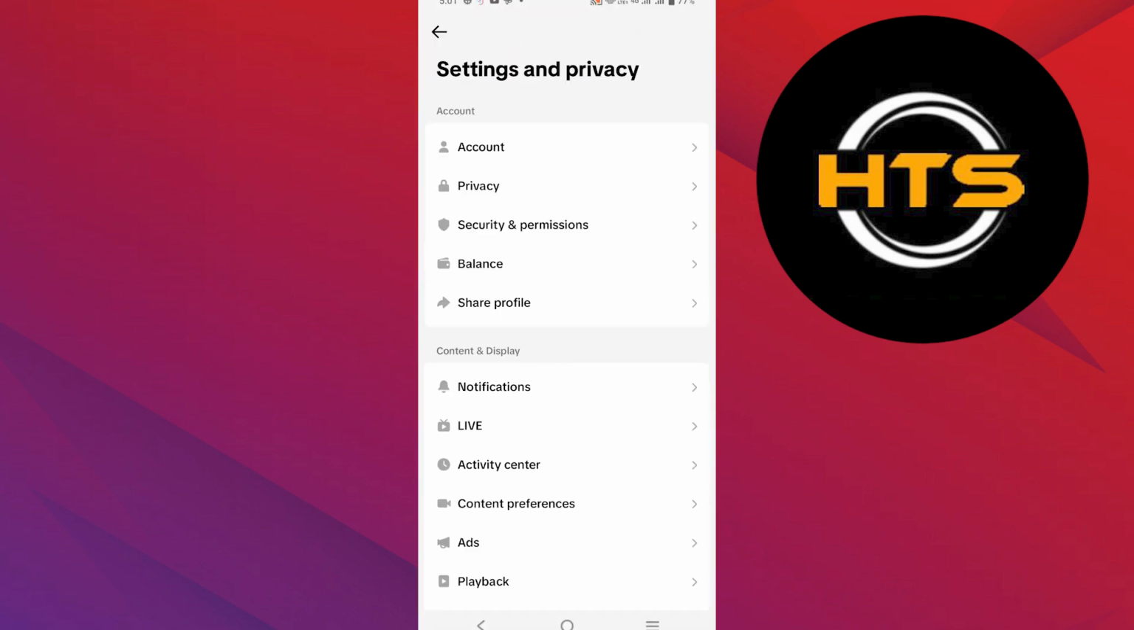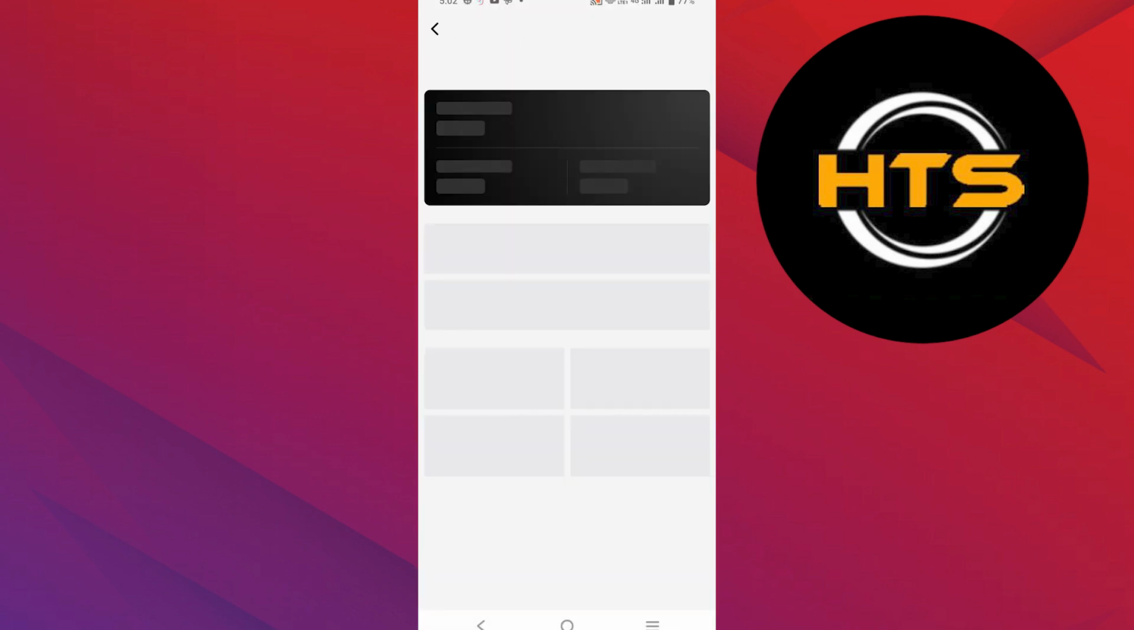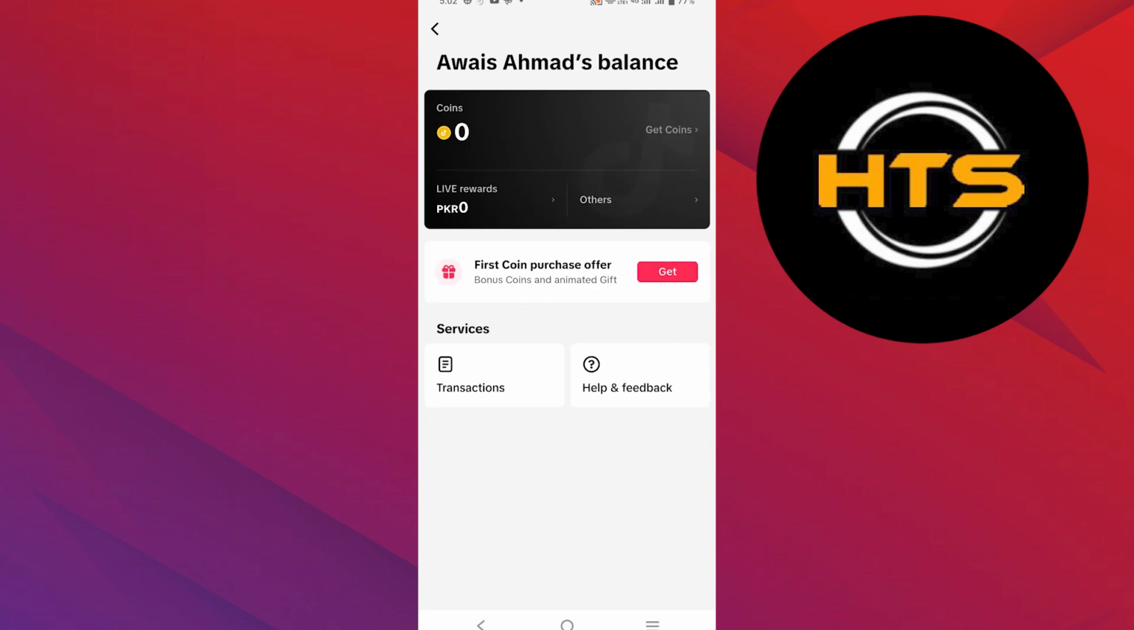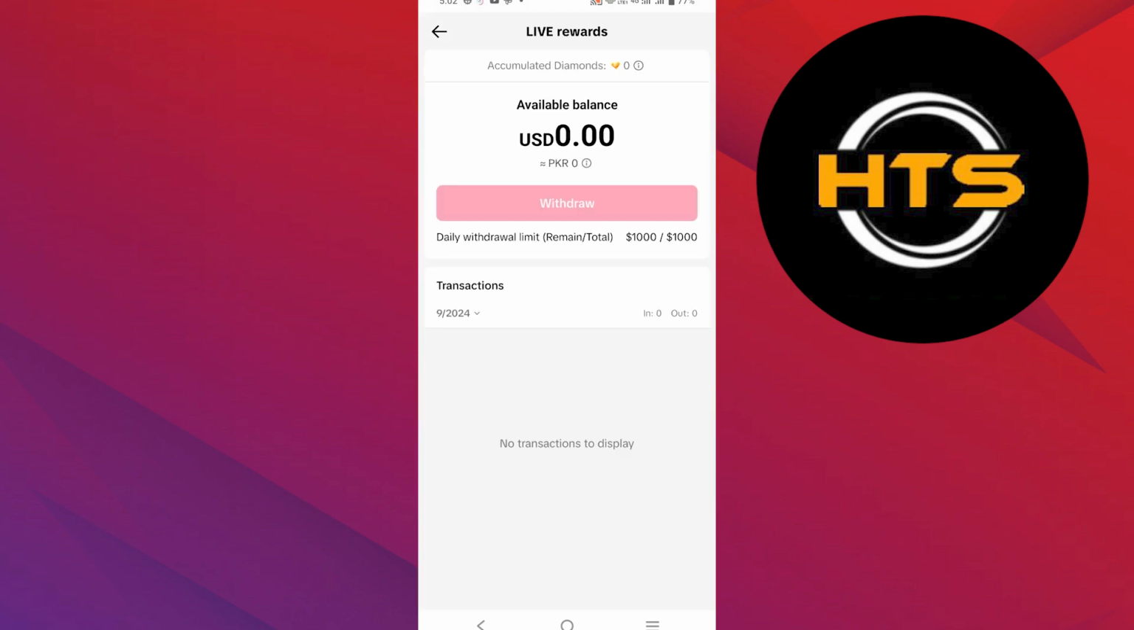Now, tap on Balance to check your current balance. Next, tap on Live Rewards. Here, you will find your available balance. To withdraw, follow the prompts to transfer your funds to Gcash. And that's it. You've successfully withdrawn money from TikTok to Gcash.